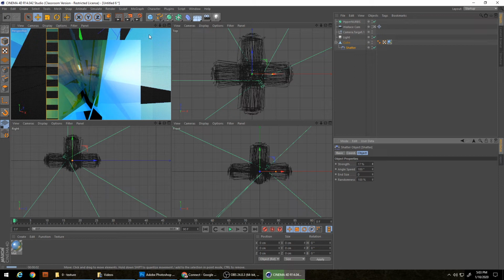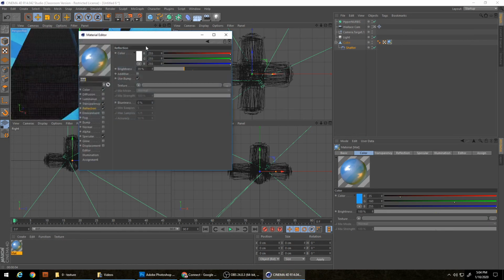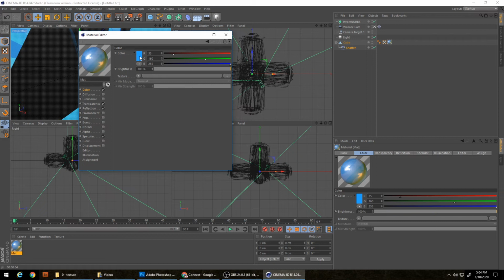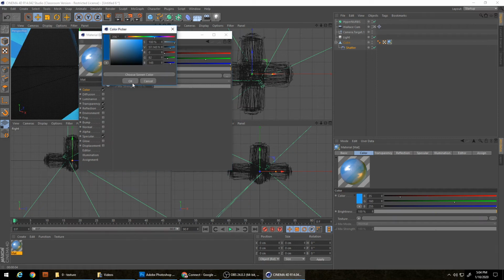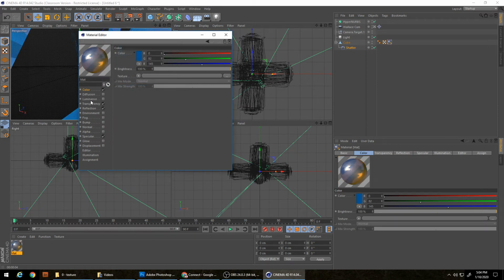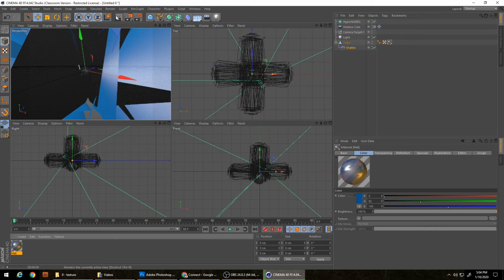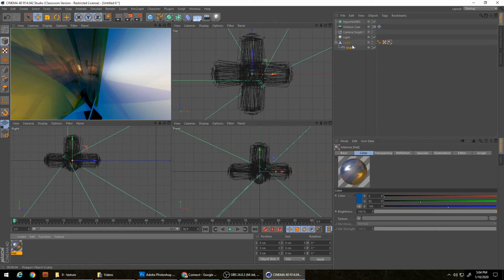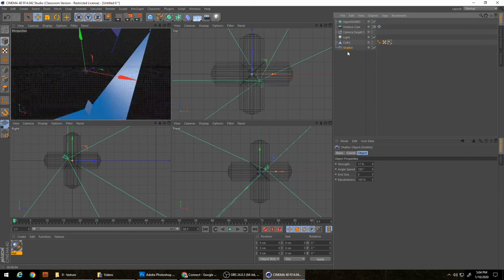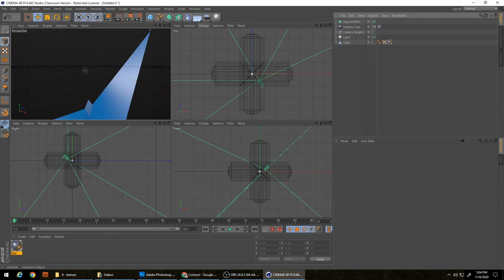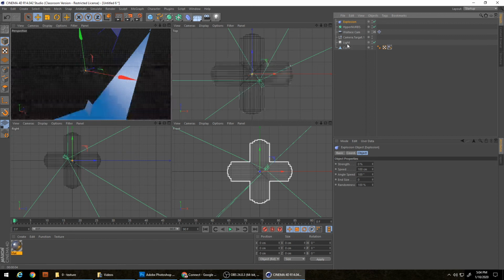So you can do something like shatter, see what happens here. There we go. I'm going to go in and I'm going to change the color, and I'm going to see if I can darken this up a little bit and see what happens now. Yeah, I like that a little bit better.